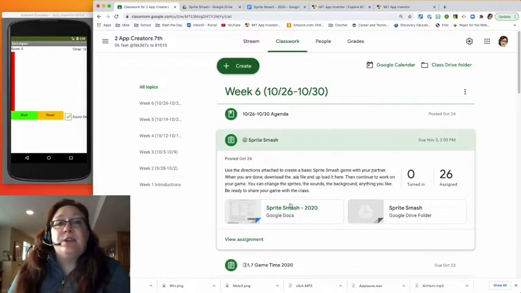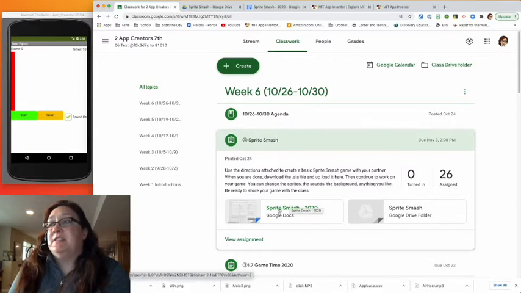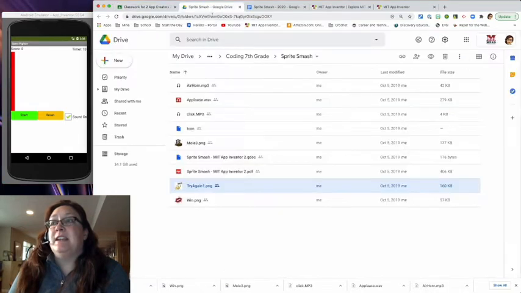Okay, so today we're going to be working on Sprite Smash. As you can see, there's a set of directions here on Google Classroom. There's also a folder for you to open. Inside that folder are all of the things that you're going to need. So you might want to just go ahead and download these all to your computer now.